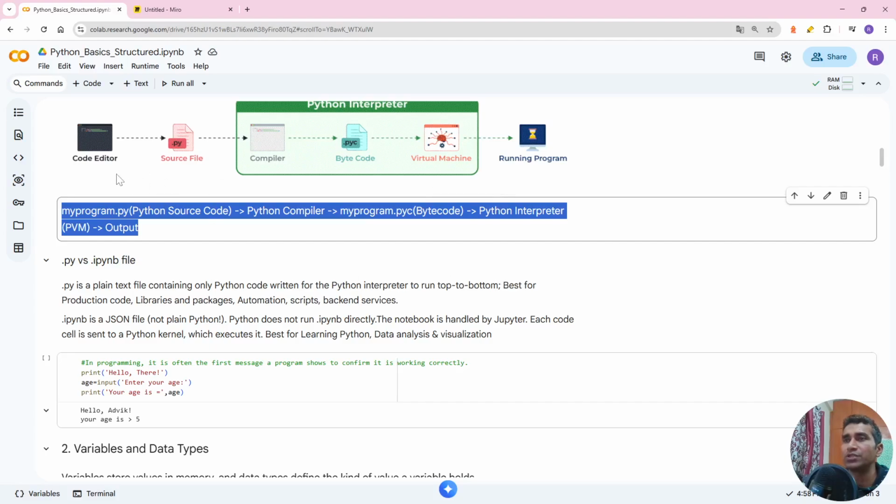This is that production ready kind of code when we are writing the py file. It is best for production code, libraries and packages. When you are writing an automation script, you need not provide more and more text detailing or reporting, or attach any screenshot like in an ipynb file. So this is good for automation scripts and backend services.